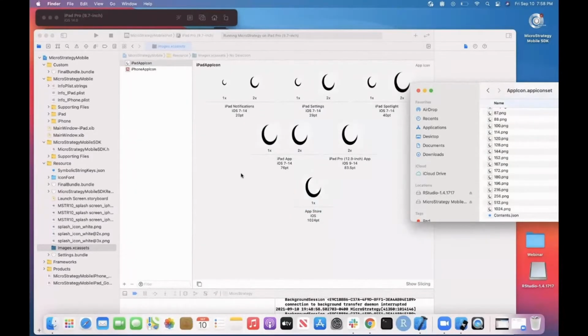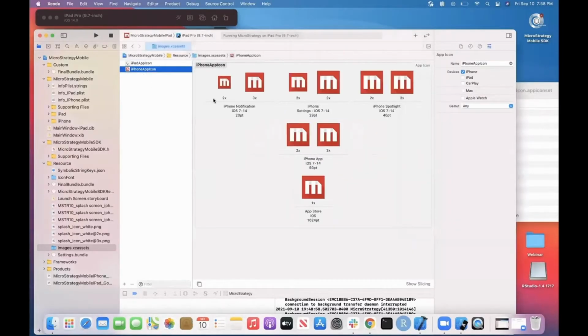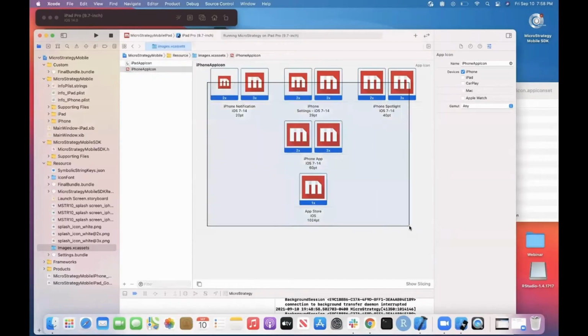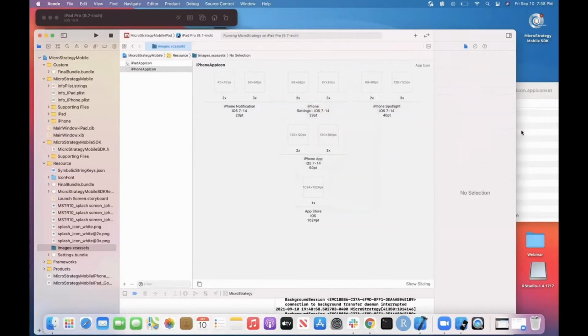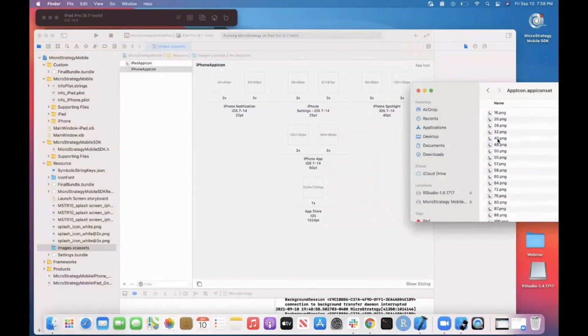And again, we'll be doing this on the iPhone app icon. Doing so, we do the same thing: drag, right click and delete all the items. And then from here, do the same thing.